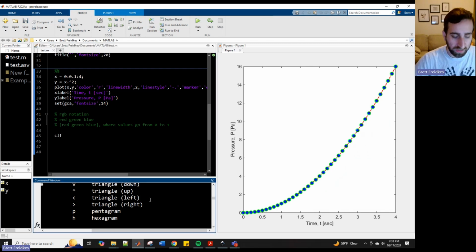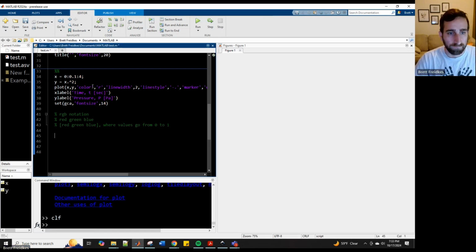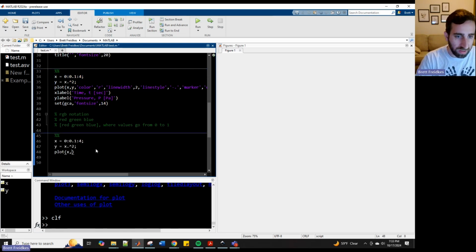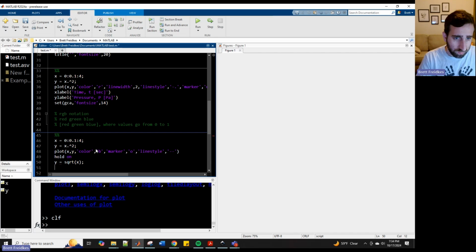Let's, I'm going to clear the figure. And what I'll do, we'll set up a new section. I'll plot this for the color of blue. I'll do a marker of circles and a line style that is dashed, because why not? I'm going to hold on and I'm going to plot a second y. Maybe I'll make it the square root of x. Plot x, y. I'll call this y2 just to differentiate it.